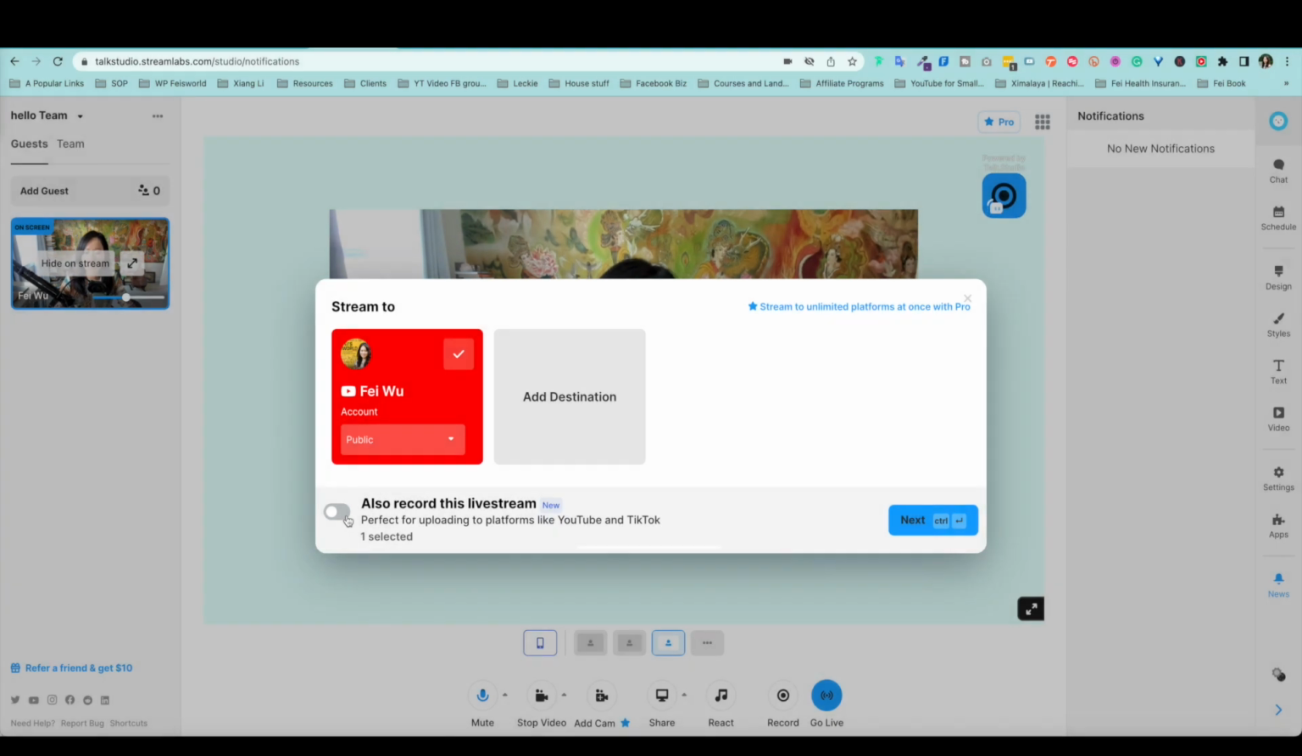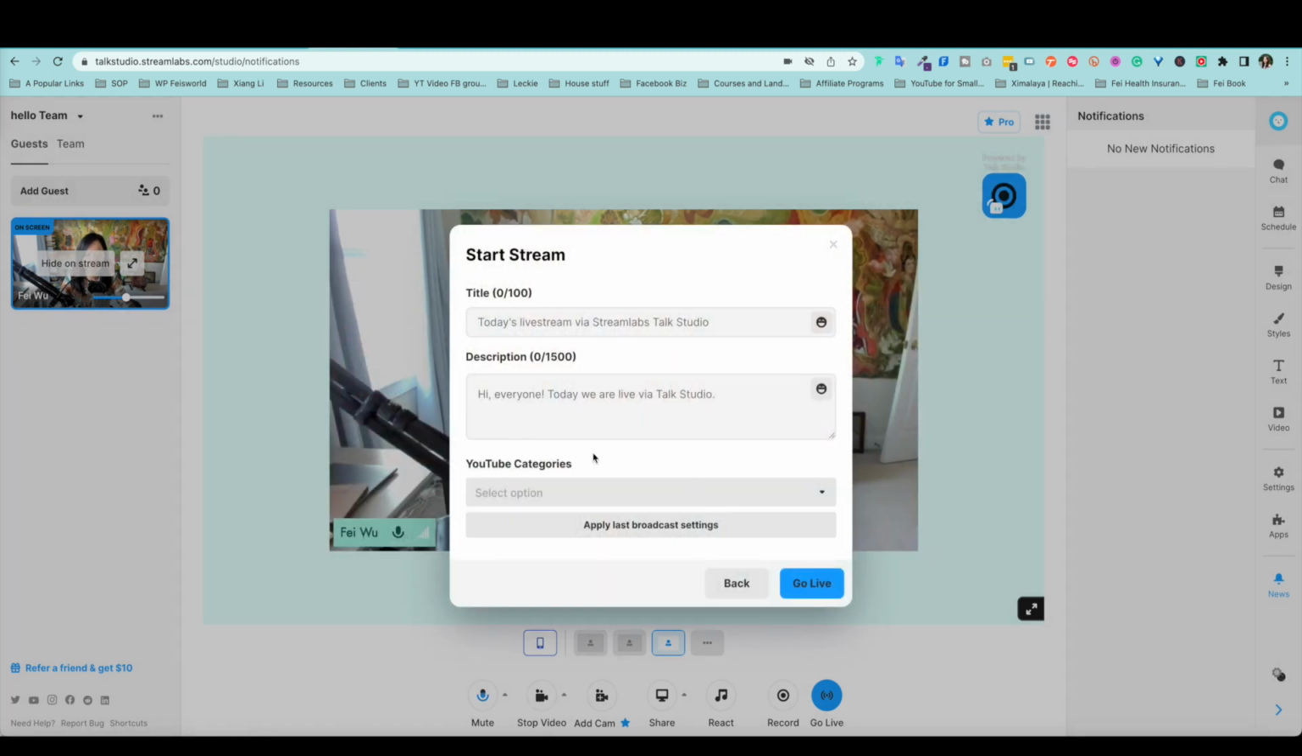So you could also select to record this live stream. This is perfect for uploading to platforms like YouTube and TikTok if you want to. And you can just keep adding destinations from there. You can also choose to go live, but without showing it to the public. So I really like this option here that you can record a live stream, but then also select either keep it private or unlisted if you want to. Now, this could be a good option if you're practicing how to go live for the first few times. After you're done, you can click on next, and now you're able to start your stream.